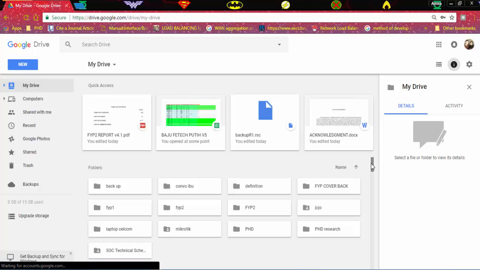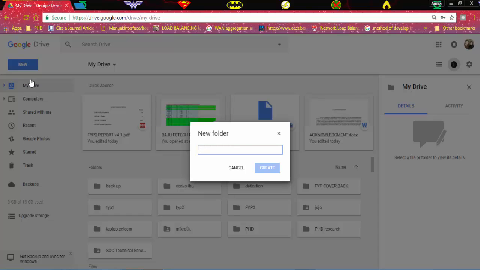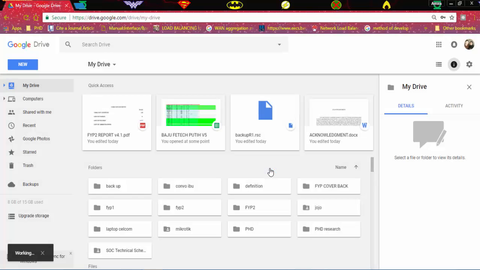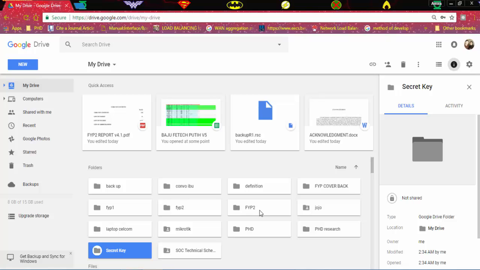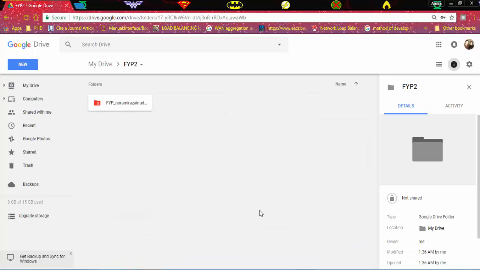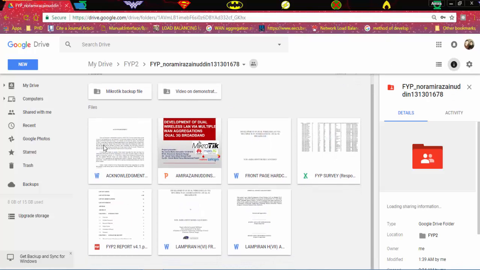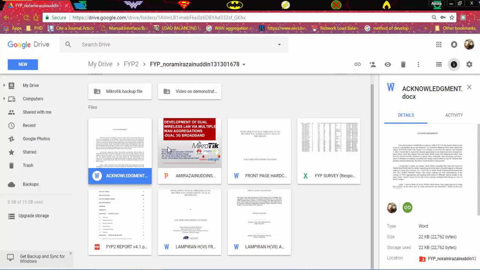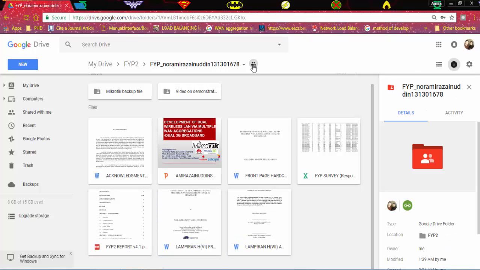What we have to do is just click on My Drive, and we can create any folder that we want, such as secret key. As we can see, all these folders can be shared, and I want to share a folder named FYP2 under FYP underscore my name. And as you can see, these are my thesis files containing my FYP.